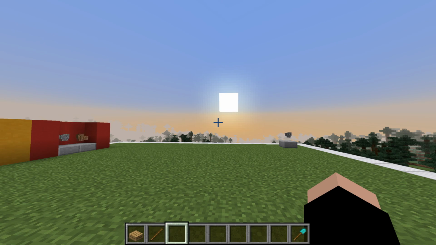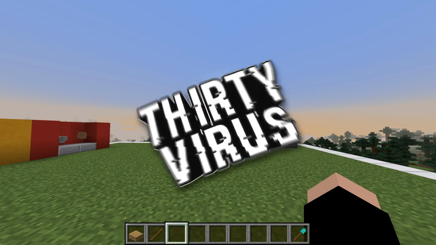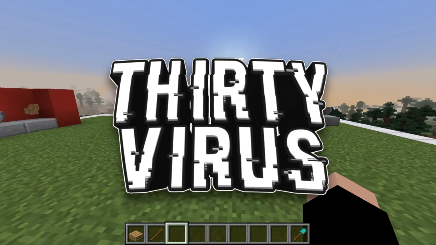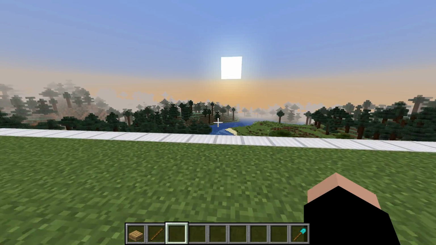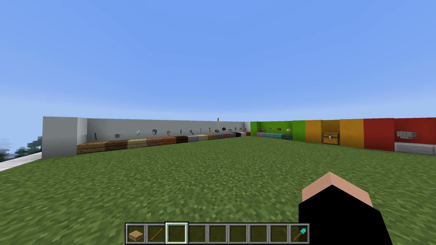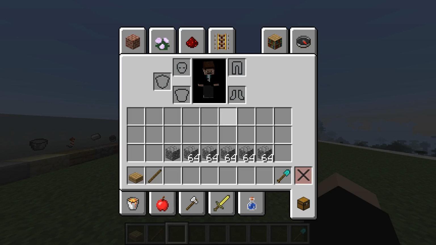Hey guys, I'm back for another video, and today I'm going to be showcasing my very own Spigot plugin, UltimateShops. UltimateShops is a Spigot plugin which adds the ability for players to create and use slab shops.